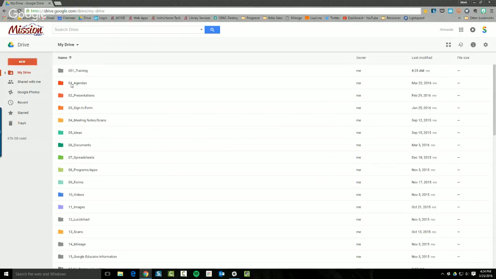And I have folders that are already color-coded, so everything has a color for it. And I usually name my folders like this, 01 agendas. And I know that all of my documents that are dealing with agendas or agendas that I've created are going to be put into this folder right here.